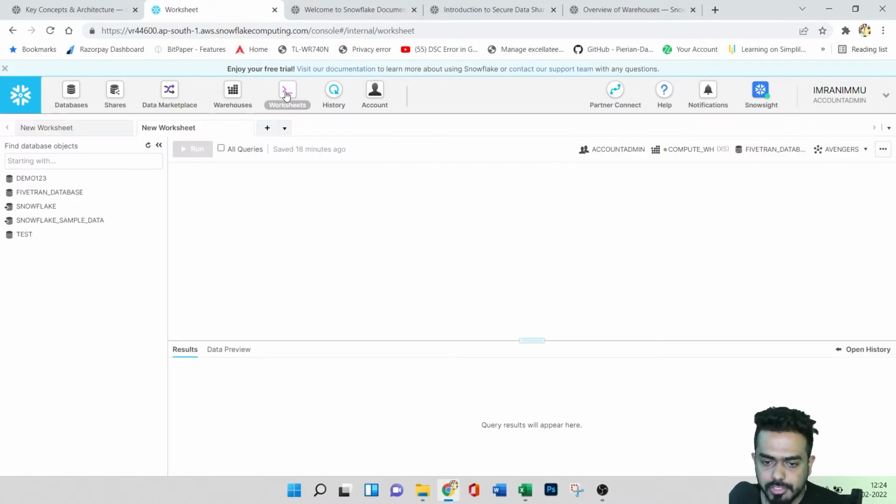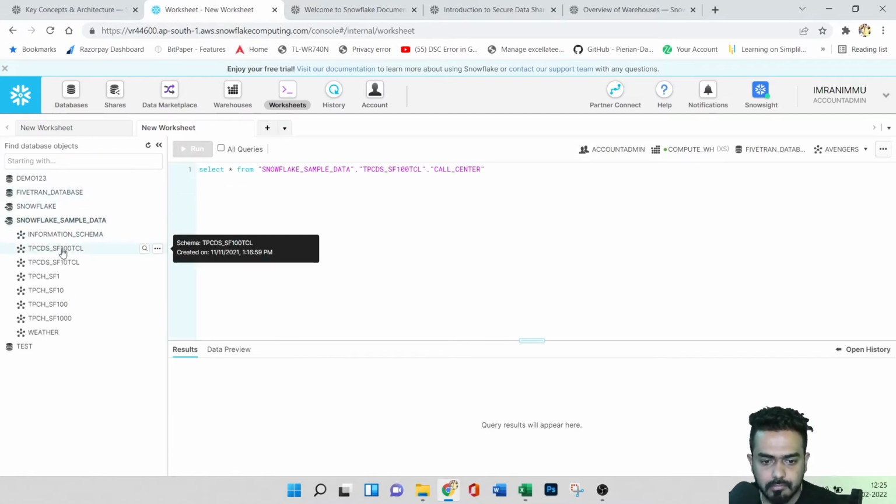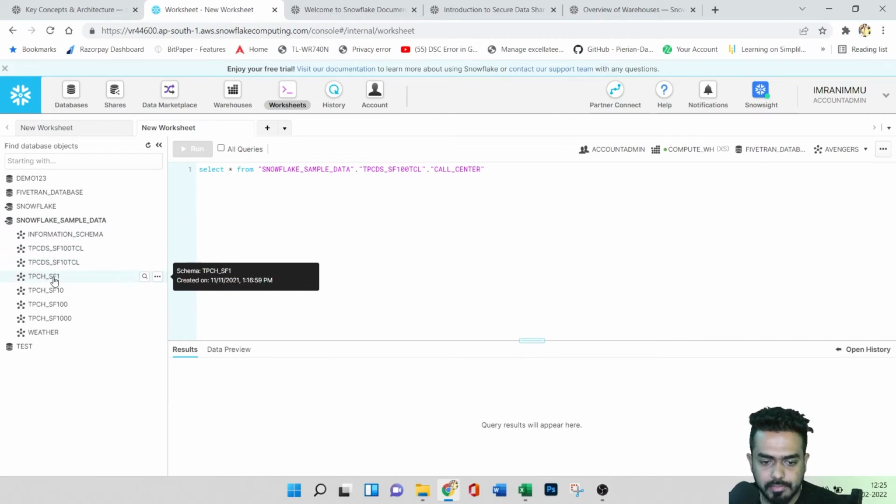So next is worksheets. Before getting into the worksheets, let's explore this find data objects. Here also you can explore all the data. For example, I'll take you into this Snowflake sample data, which is the simple sample data that is available.